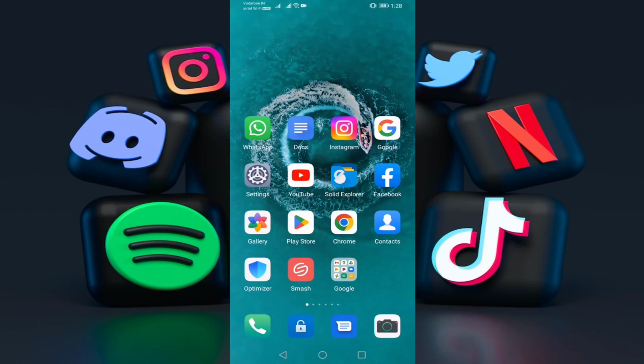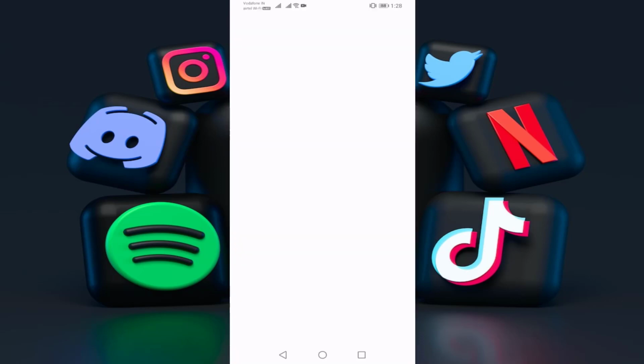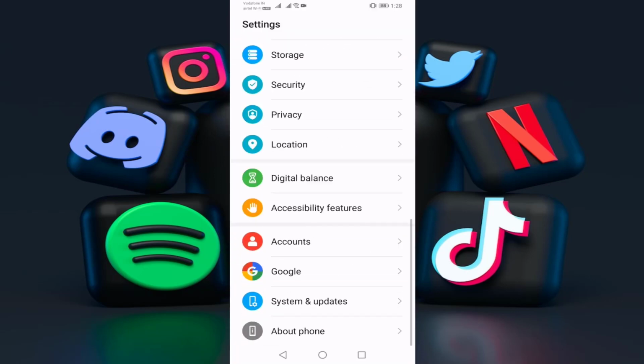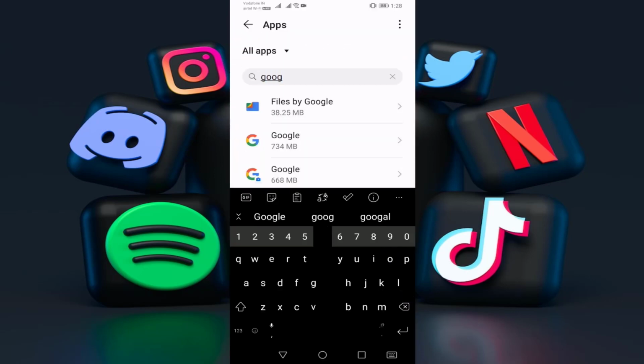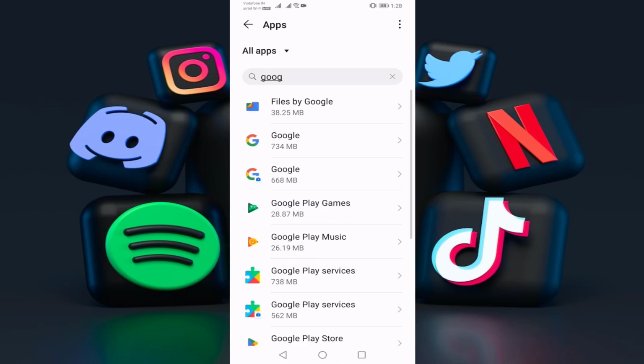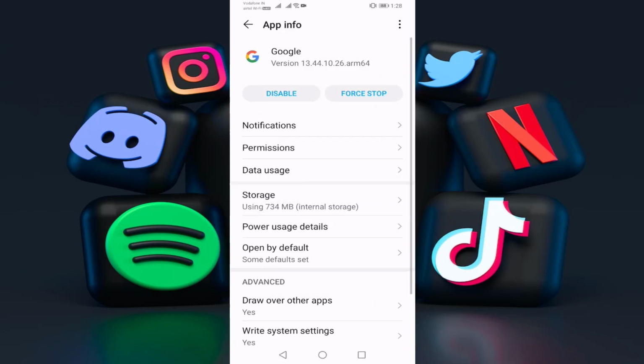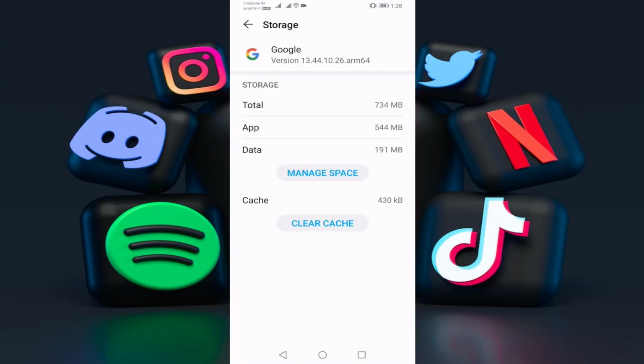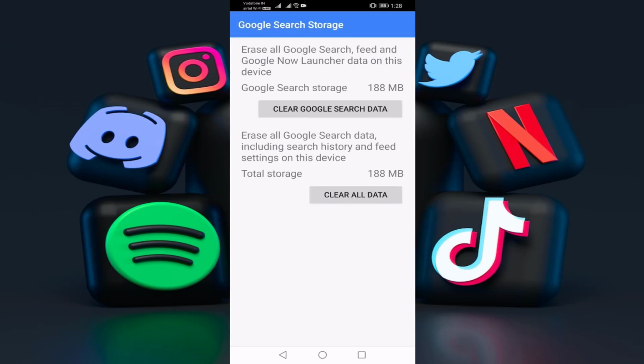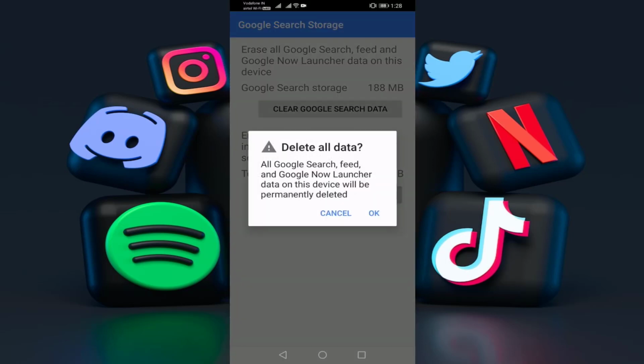Guys, if you are also facing this error, then I will show you how to fix this problem. First of all, open your settings, then go to the apps, then search here Google Chrome. Press on force stop, press on storage, press on clear data, press on manage space, then press on clear all data.